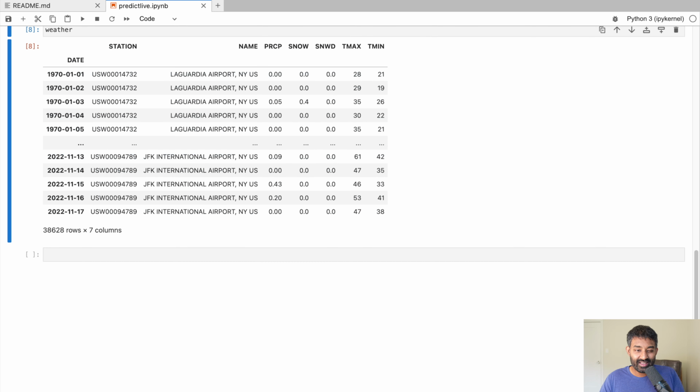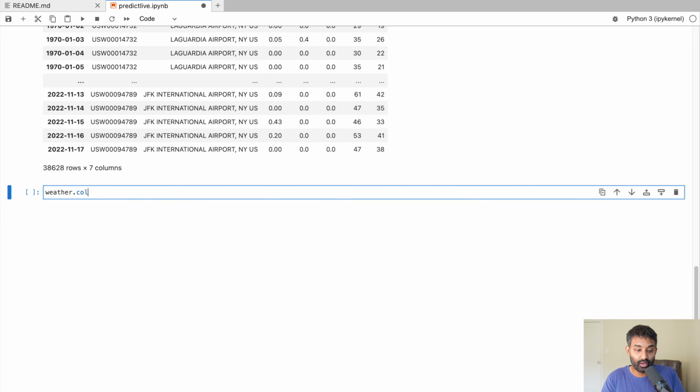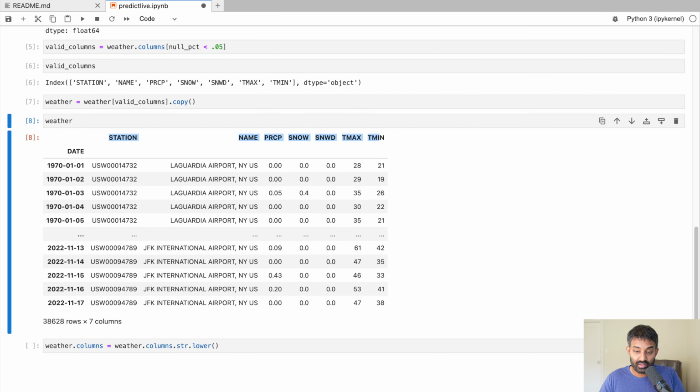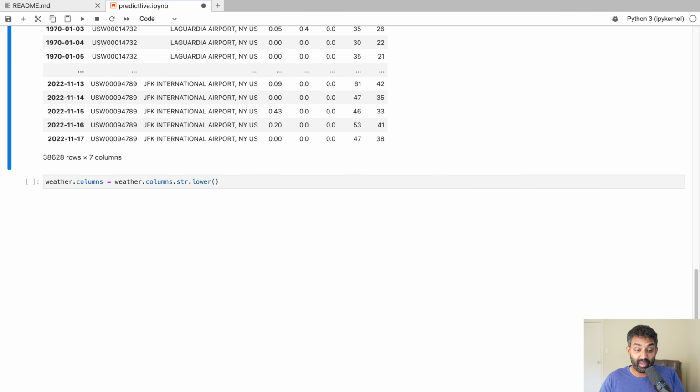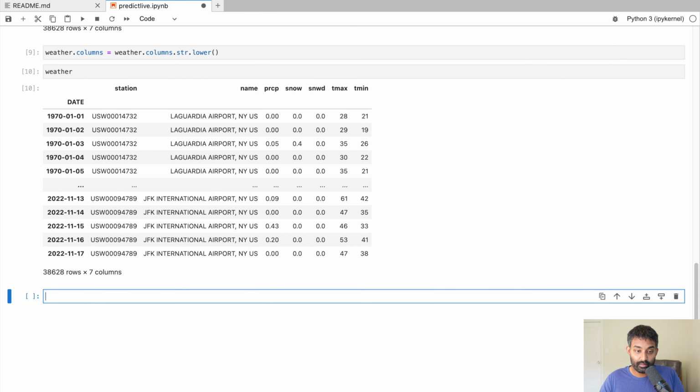All right, and this is something I like to do. You don't have to do it if you don't want to, but I like to only have lowercase column names. It's kind of annoying to always hold shift or press caps lock when you're typing in column names. So I'm just going to do weather.columns.str.lower. So .str is the string accessor for each of the column names, and .lower will actually lowercase all of the columns, and then we'll assign it back to weather.columns. So we're basically taking these, turning them into lowercase, and assigning them back. So if we take a look at weather now, we'll see that all of the names are lowercase.